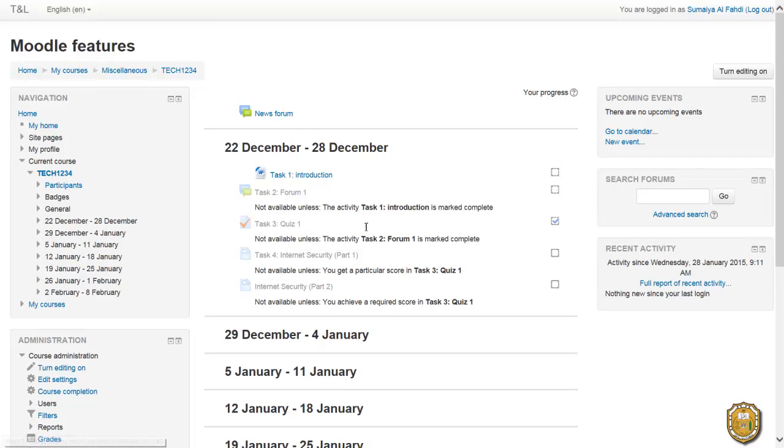This central column, referred to as the main course content and activities block, is where the teacher will add course contents like documents, links to web resources, and so on, and activities such as assessments and assignments. There are various course formats available, which will be explained later in this video. Blocks in the right column mostly contain tools or information relevant to the course, like calendar, news feeds, search forums, and latest news. They can also be moved to the left-hand column.